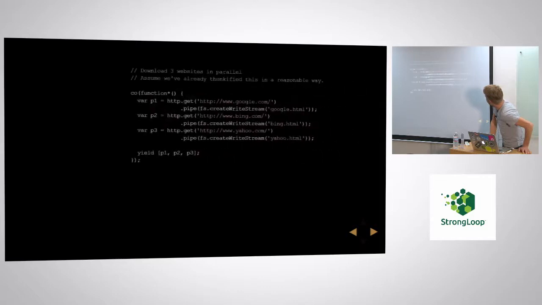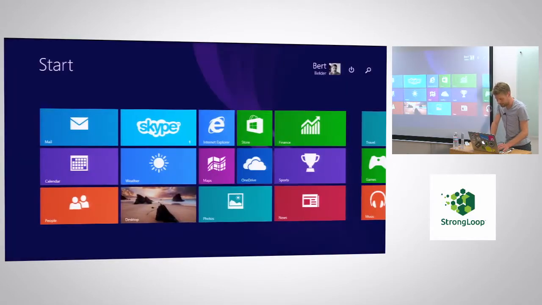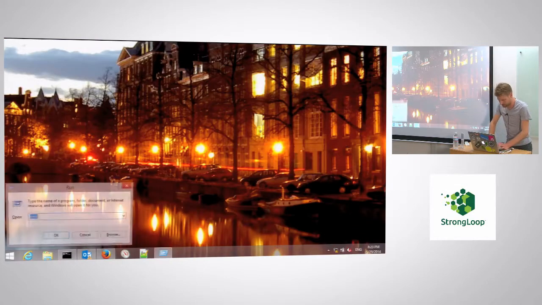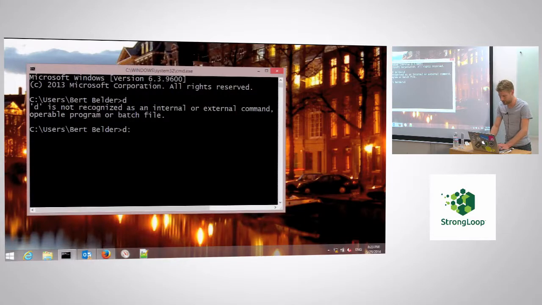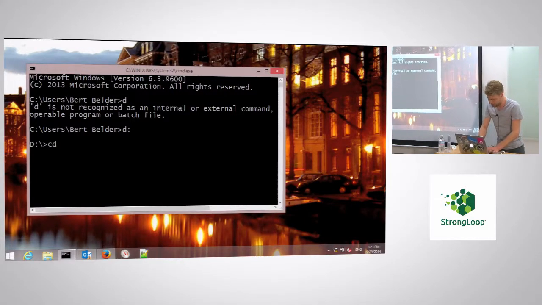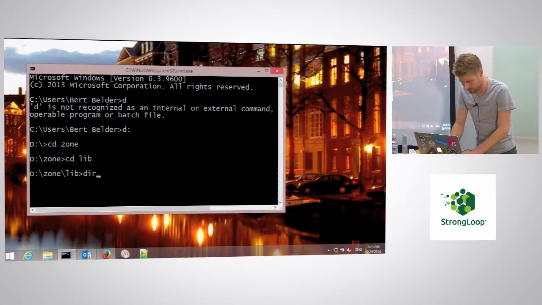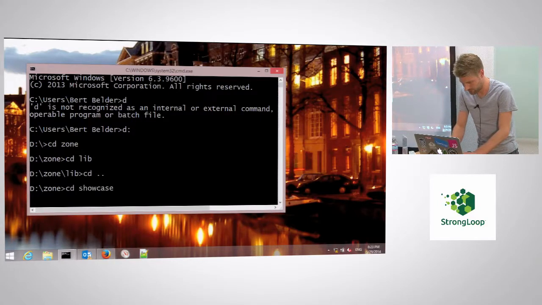So I can actually show you this. We could actually run that example if it worked. So lib, say show.